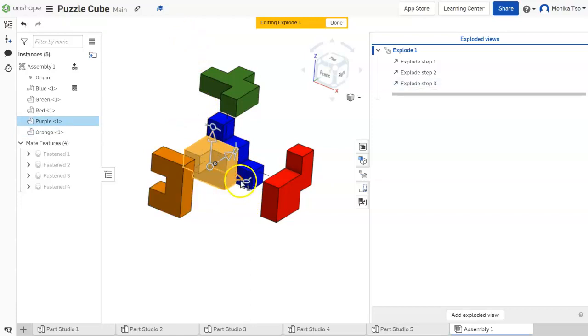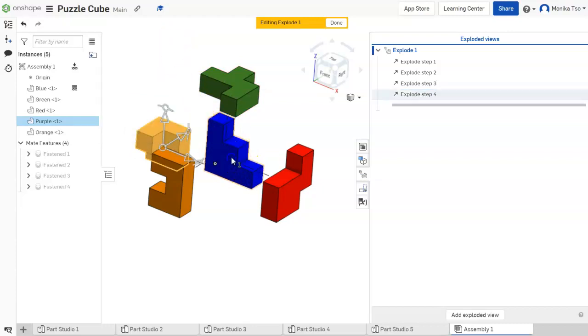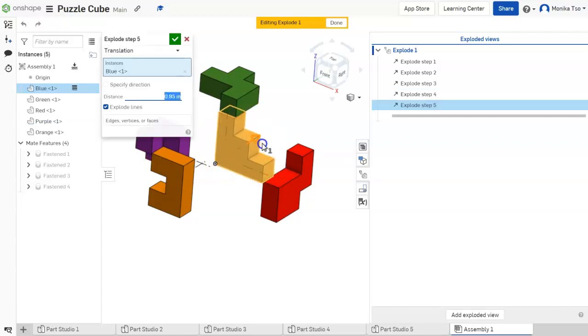See this purple one? I think I'll move it in that direction. So we get to choose which direction we're going to be placing our parts. And then lastly, this blue one. Notice how I'm moving these around. I'm actually clicking the arrow and dragging it out. And that one's going to be 3. It looks like that one's going to go in the positive direction.